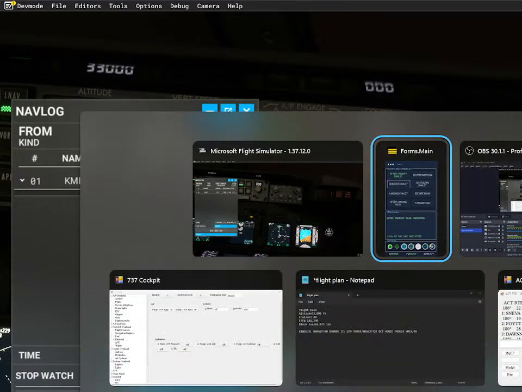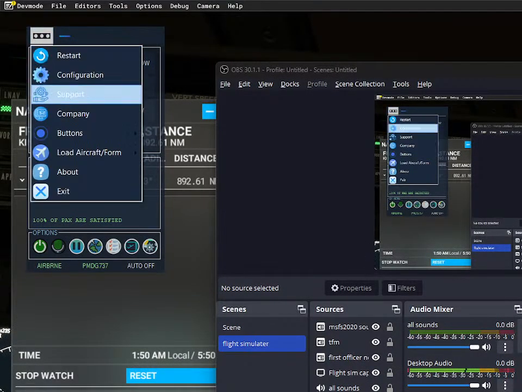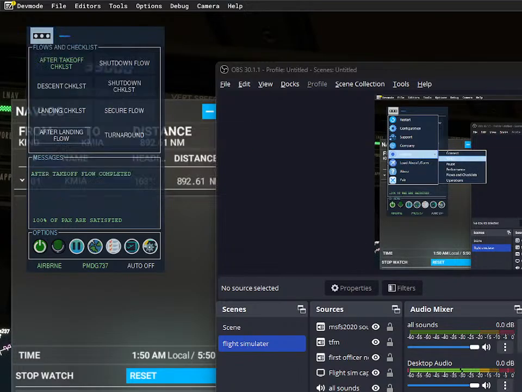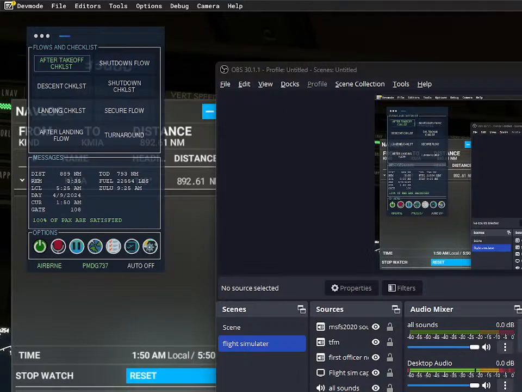3250. Alright, forms, let's make sure. Mic forms. Close and check. Landing checklist, descent checklist, after takeoff checklist button. Close the checklist grouping. After landing flow button. Alright, edit red only. After takeoff checklist button. 9 Delta Whiskey.